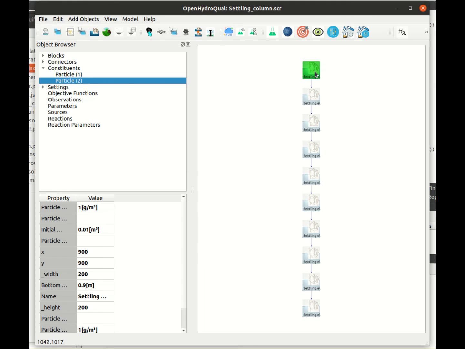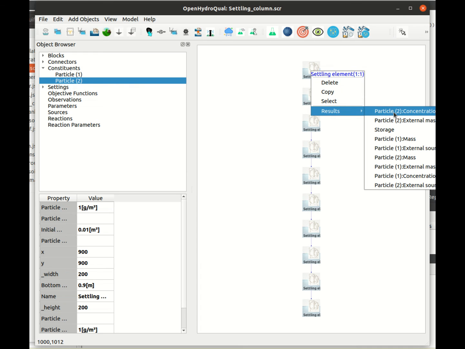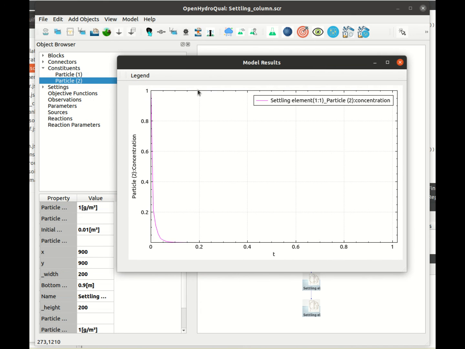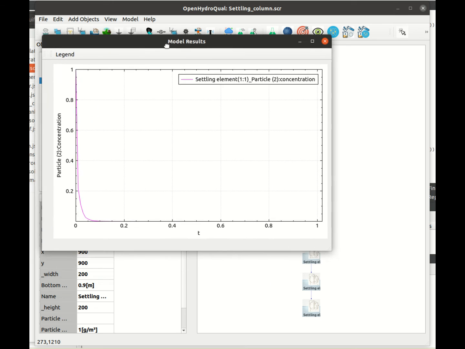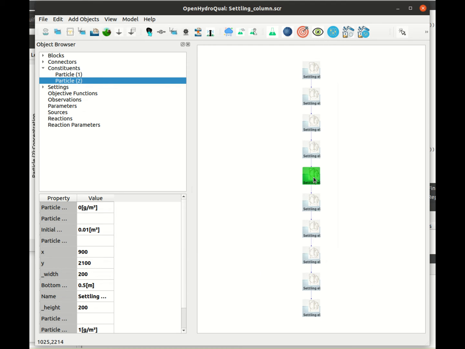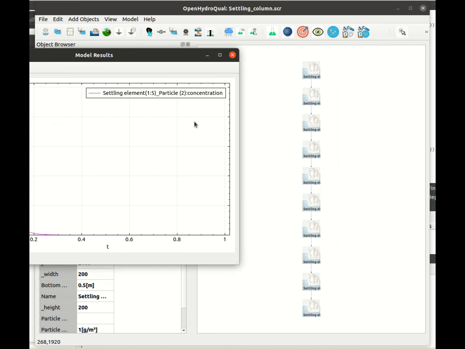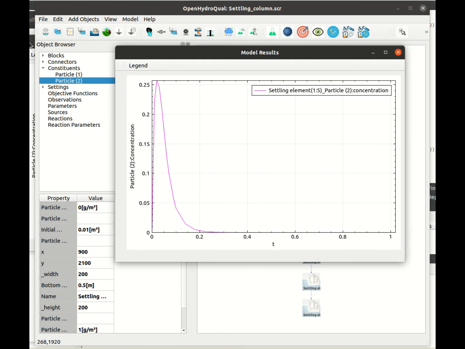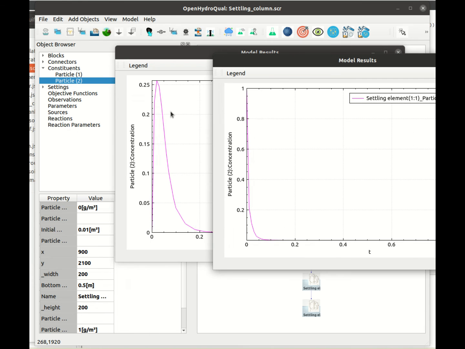Now let's look at the results for particle 2. Here I can look at the concentration of particle 2. As you can see, it drops really quickly. Let's also look at the mid column. So the particle 2 concentration in the mid column looks like this. So the wave comes and then goes. Let's copy this one here.